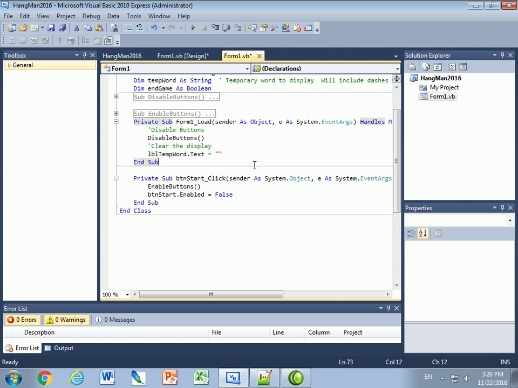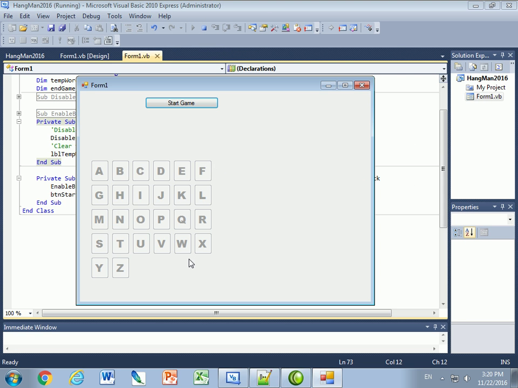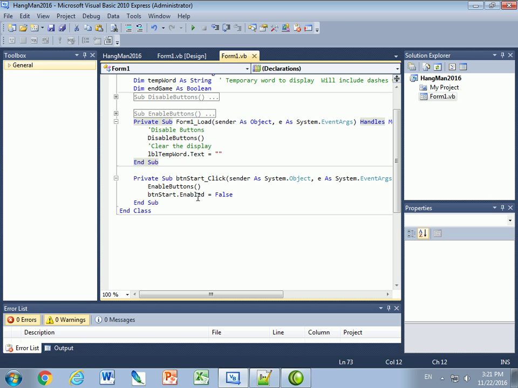Great. So now I've enabled all the buttons, and let me press play here. So here's my Hangman game. It starts off, the label's cleared, and all the buttons are disabled. And when I click Start Game, the buttons are all enabled. I also wanted to display the label temp word that I had made invisible. So let's do that next.